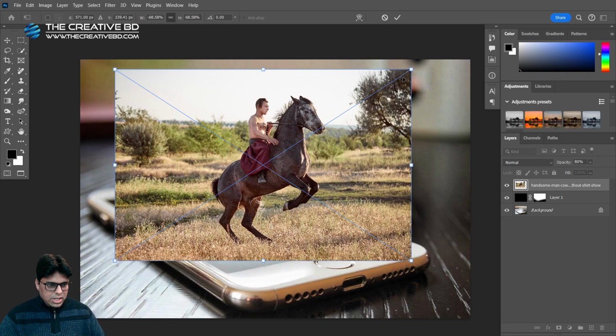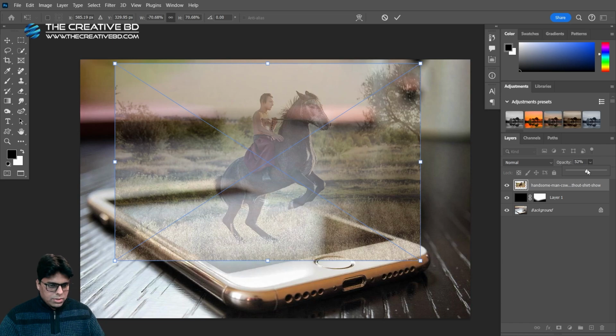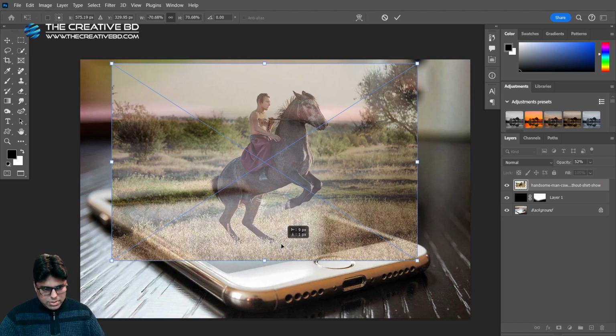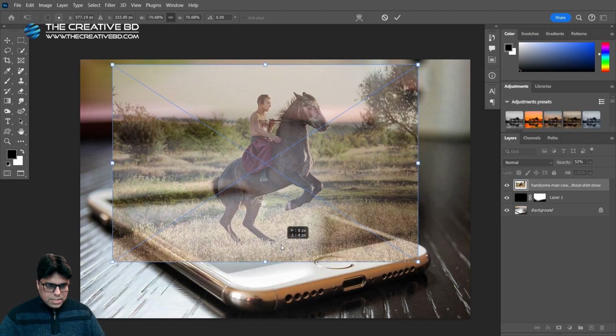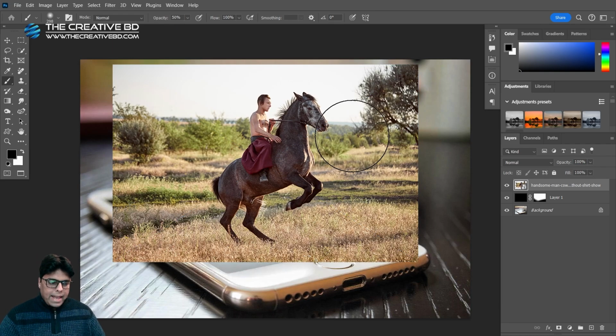To see the changes, you can decrease the opacity from here, so that you can see what parts are going outside the screen and how much you're keeping inside the mobile screen. So this much I want. That's perfect. Yeah, it will work. So I'll bring back the 100% opacity one more time and then I'll press enter to confirm this image. And now we have to select this subject. Here the subject is the horse and this horse rider.